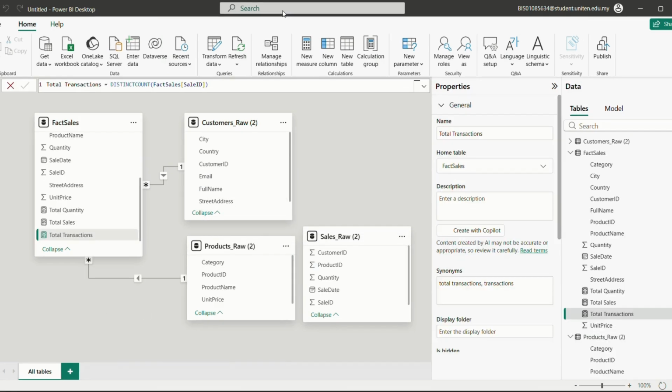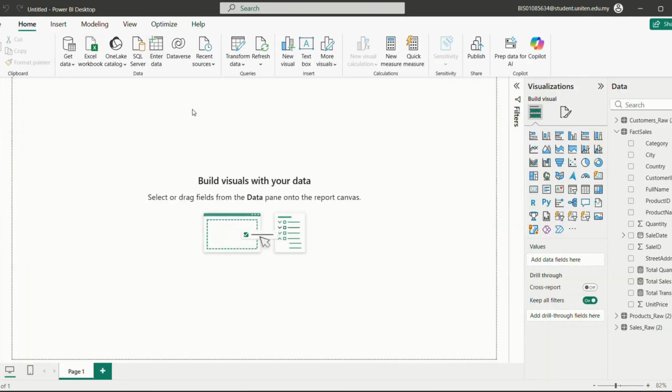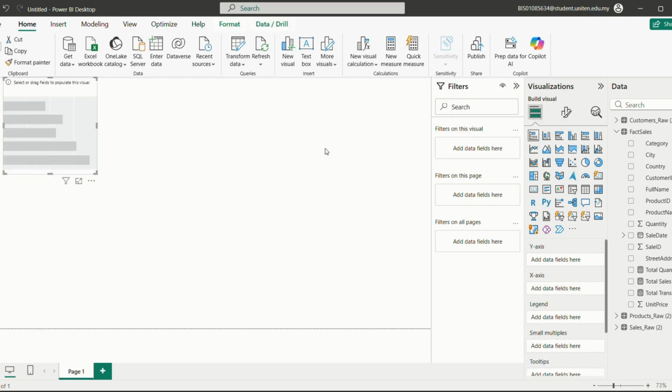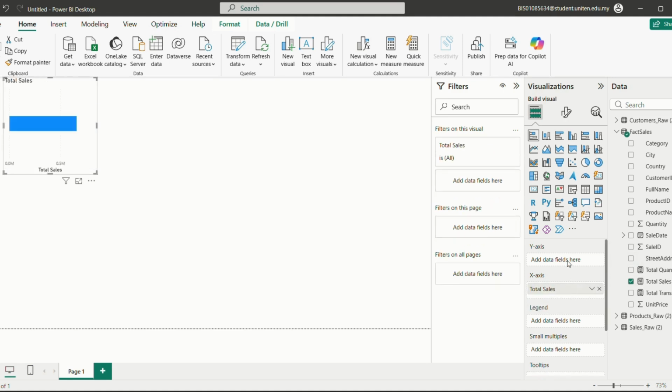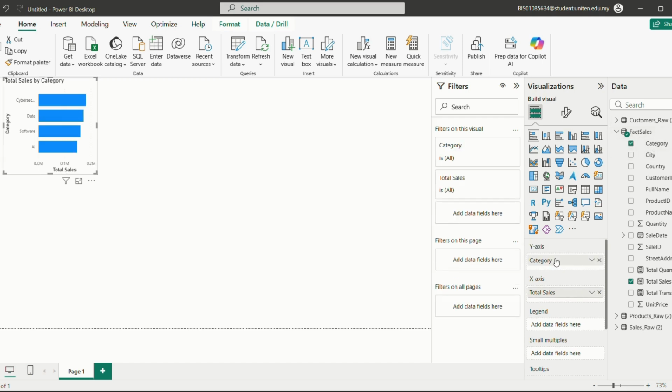Now we proceed to create visuals. So we go to report view, and here we need to do the sales by category. I choose the stacked bar chart. For the x-axis I put total sales and for the y-axis I put the category. So we can see here the sales by category.